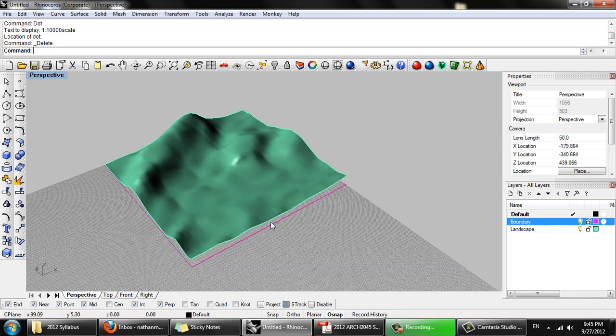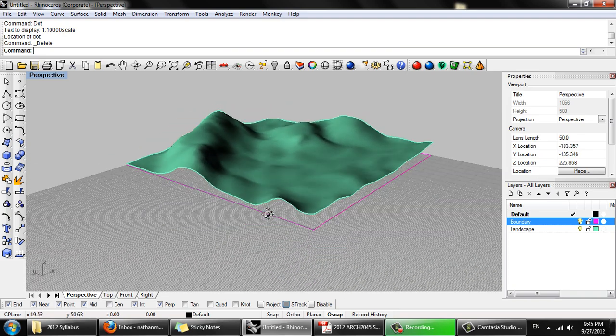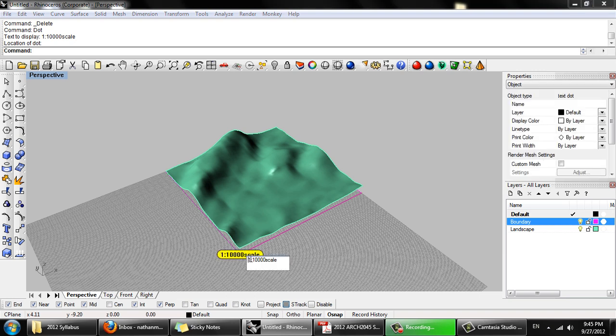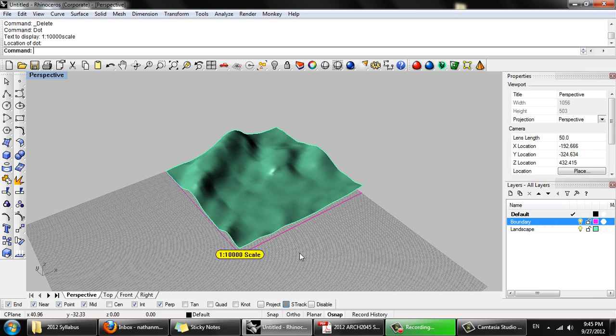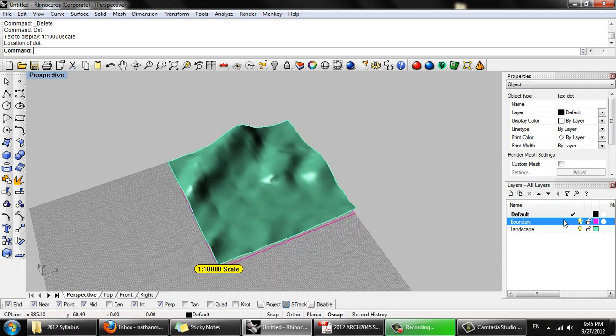Okay, picking up where we left off last time, this is a scaled down and trimmed model of a topography taken from Google SketchUp. The scale is 1 to 10,000, and just to remind myself of that, I'm going to create a text dot by typing DOT and text to display "1 to 10,000 scale," and I'm going to put it at the origin. On the default layer is fine. I'm going to turn off the boundary layer because I already know that the boundary is trimmed appropriately.